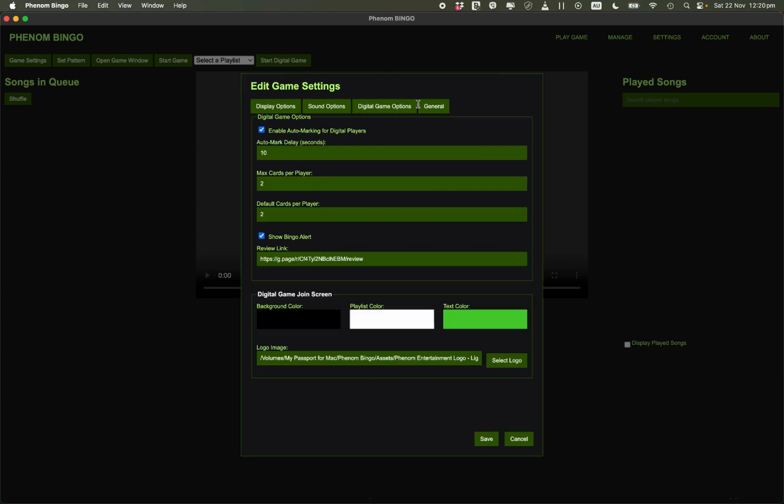The next is digital game. So if you are using the digital cards, you've got some options here. So the first option is to enable auto marking.